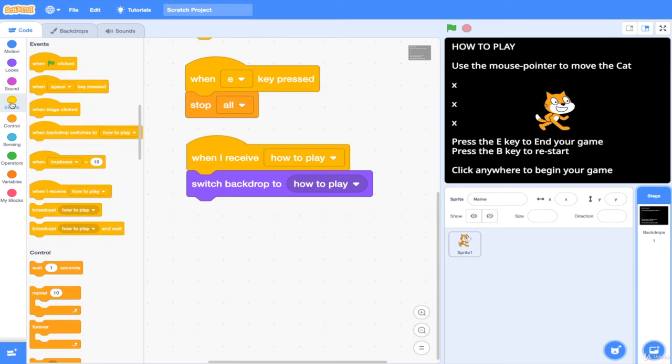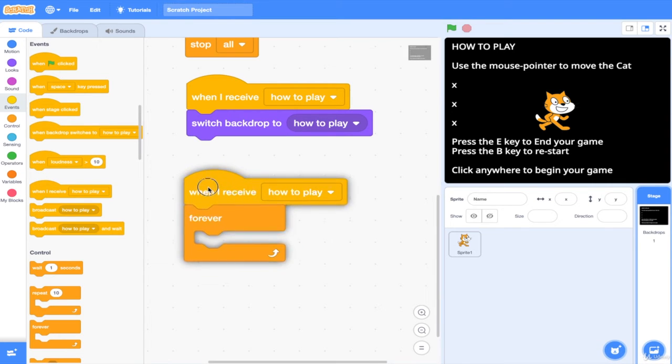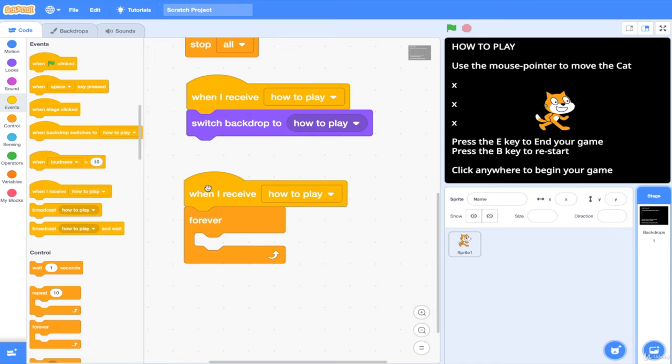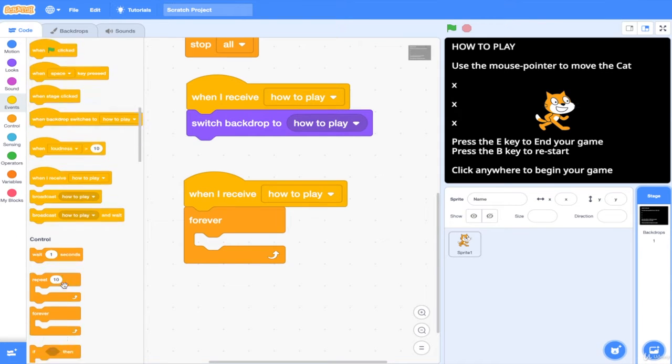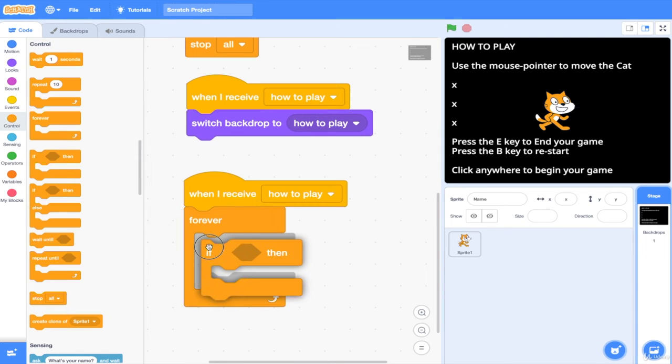We're going to go to events, and we're going to put on here, when I receive how to play. We're going to put a forever on here. Oh, by the way, we could just put this under here. This would be fine. I'm just going to do this separately so we don't get confused. And we're going to put an if from the control code blocks into here.